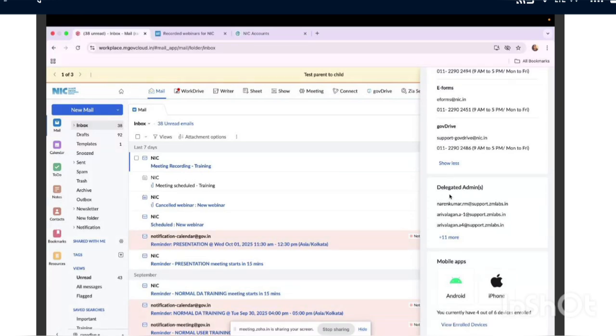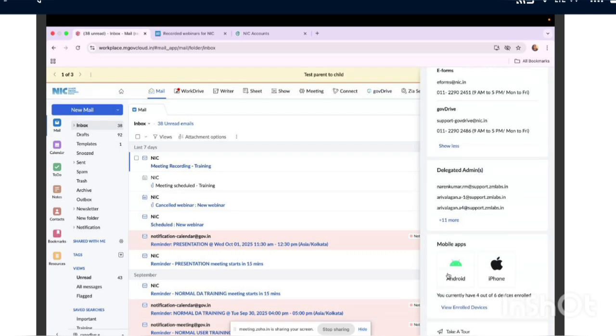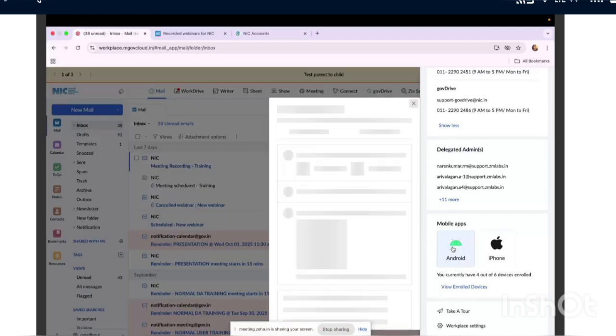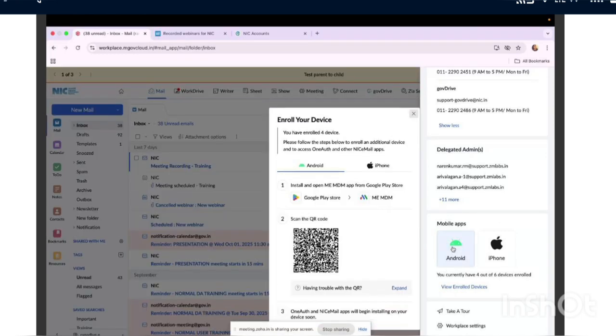So let us now move on to the next topic of our training, that is MEMDM and Gov1. Here we have mobile apps for both Android and iPhone. Depending upon the device you use, you can select the app accordingly. For example, I'm just clicking on this Android here. Once I click on it, it will ask me to enroll the device via MEMDM.